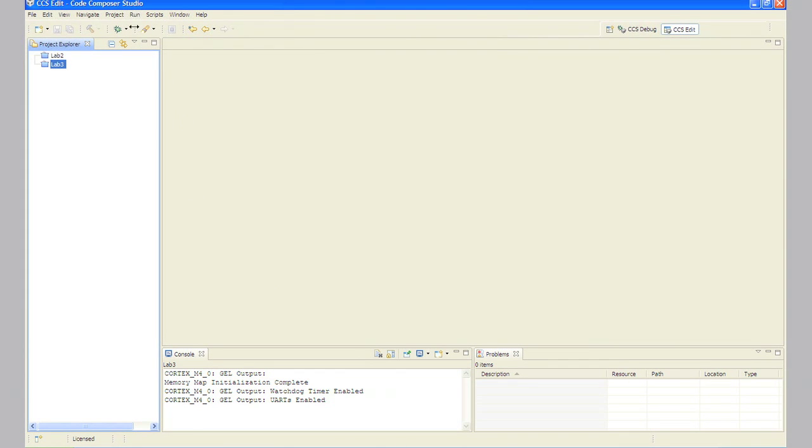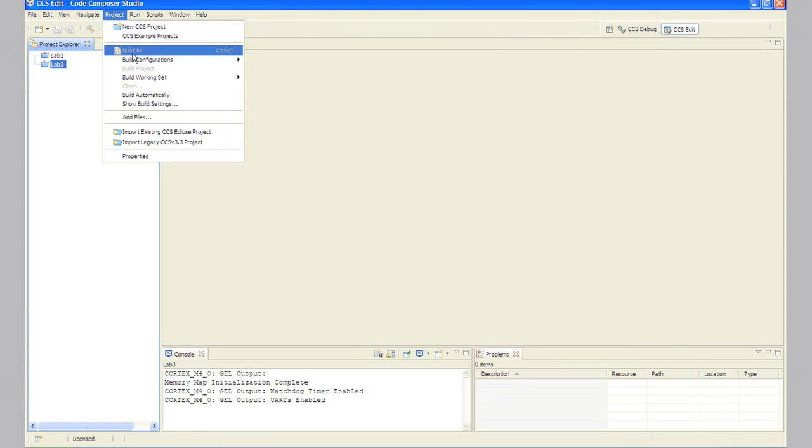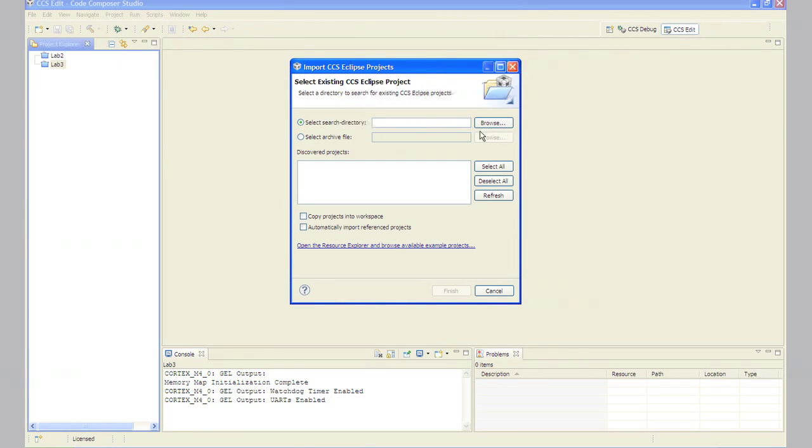We've already created the Lab 4 project for you with an empty main.c, a startup file, and all the necessary project and build options set. You already paid your dues, you did that in the first two labs. Maximize Code Composer Studio and click Project, Import Existing CCS Eclipse Project. Make the settings shown below and click Finish.